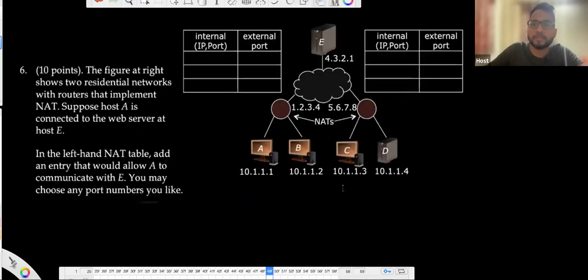Okay, so let's do some questions. This figure at the right shows two residential networks with routers that implement NAT. So these are the two routers which are implementing network address translation. Suppose host A is connected to a web server at host E. So A is connecting to E.